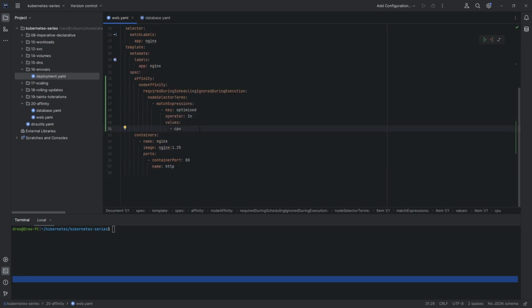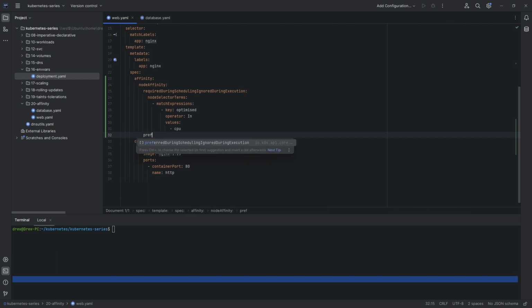So we've got our expression, that's there now. Now let's also imagine that in this case, we also want it to ideally sit in zone 2. Now we can do more keys and operators here. We can do required to sit in zone 2 if we wanted to, but I don't need it to be in zone 2. It could be in zone 1, it could be in zone 3 if there's CPU optimized nodes over there. But ideally, I'd like it in zone 2. In that case, I can do the preferred. And that's what we're going to do here. Preferred during scheduling, ignored during execution.